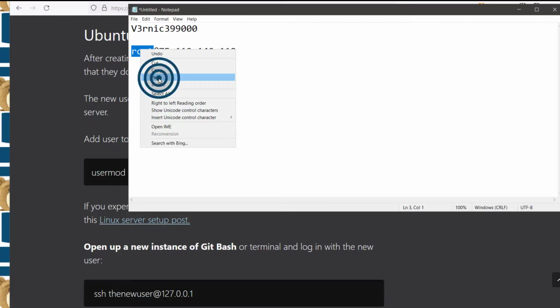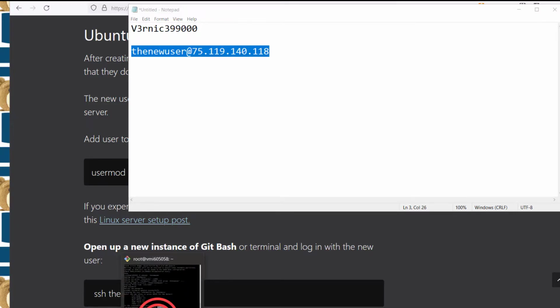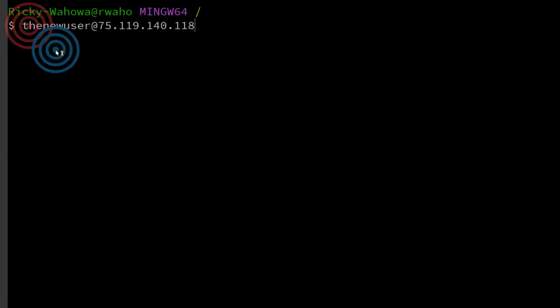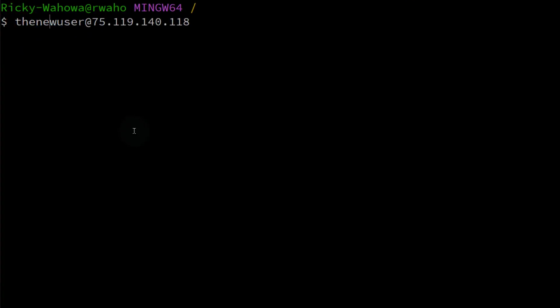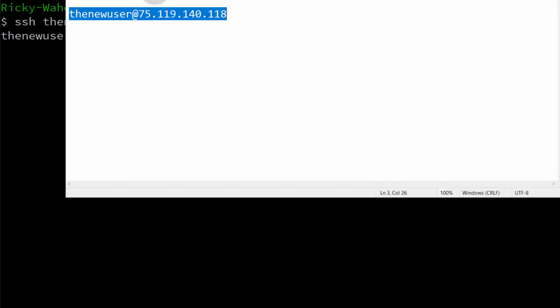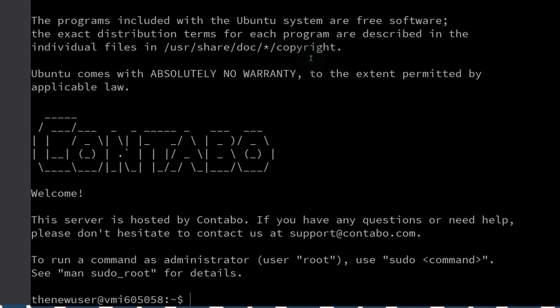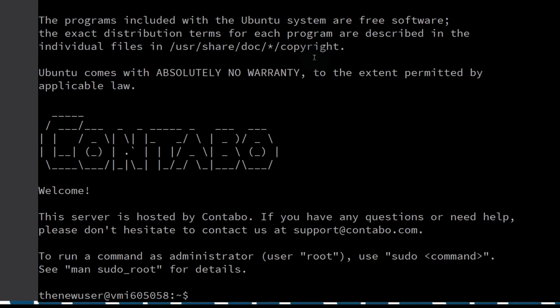So we won't be using root for anything anymore. So let me just copy that from there. And we'll try to log in on a new Git bash window. Paste. SSH the new user at the IP, enter. And then the new user password, paste, enter. There we go. Now we're logged in as a new user.